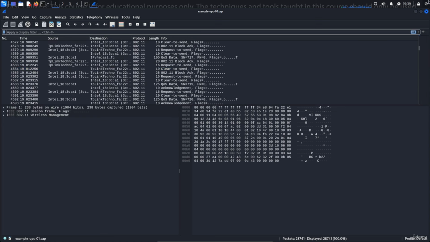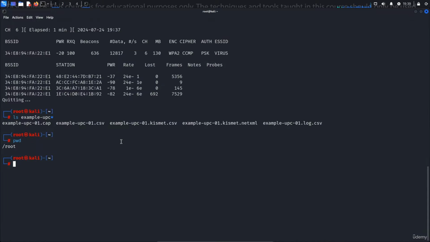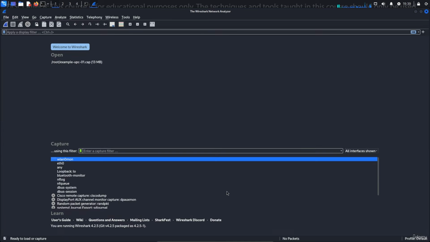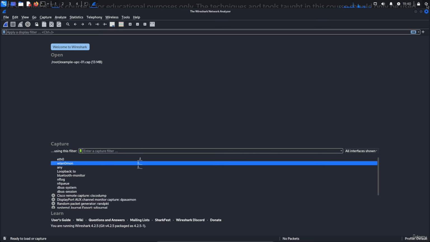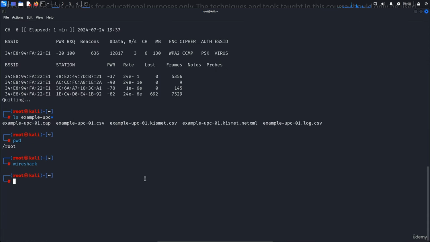So you can just open up Wireshark here, or you can just double click on the folder or the file, or just type Wireshark in the terminal, and it just opens up, and you can select the file right here. You can open the file which is captured. This is the file which is captured, example upc01.cap. So it just opens up. So yeah, this is it for now. I'll see you in the next video.